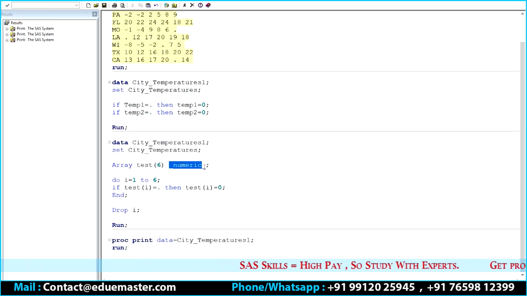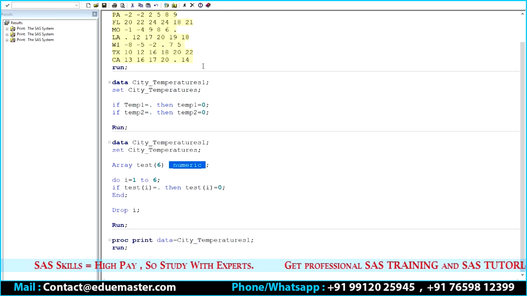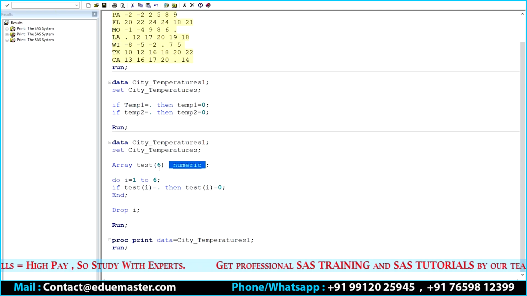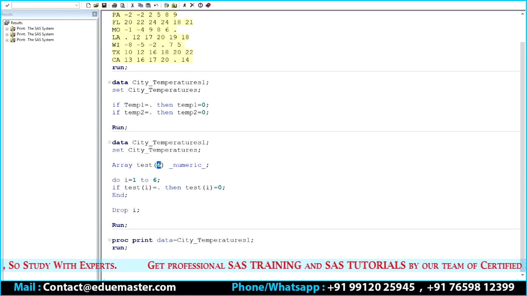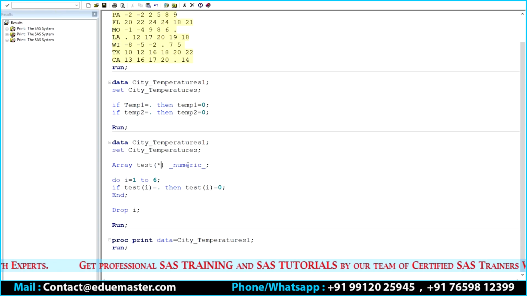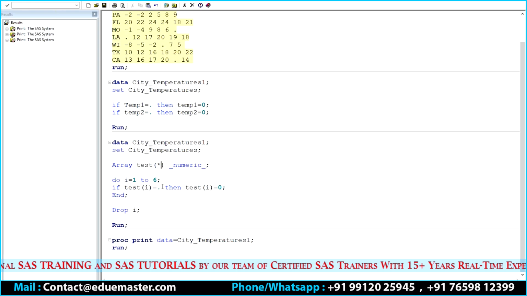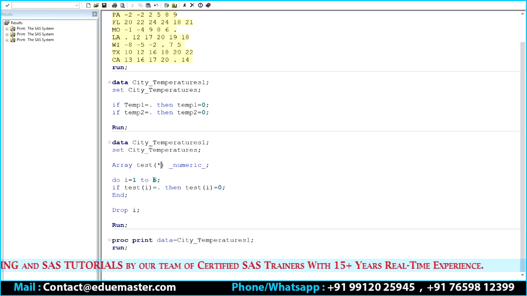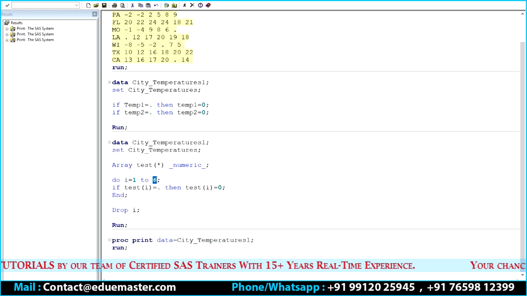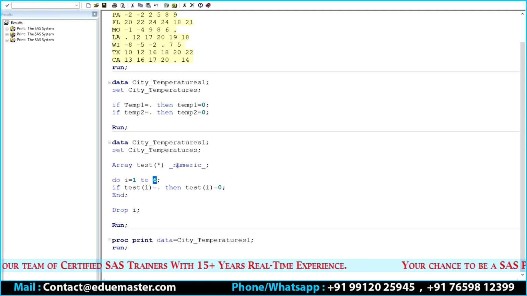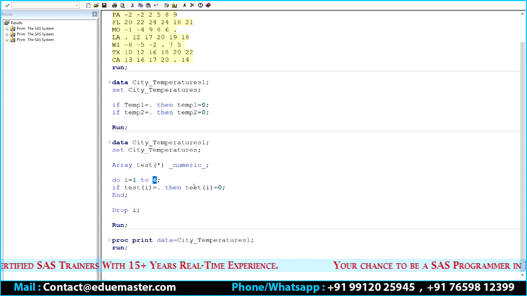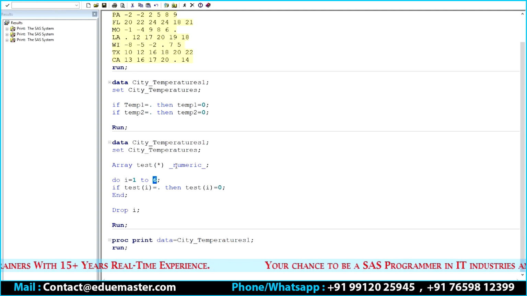Now when you are writing underscore numeric underscore here, it is not necessary to count what the count of numeric variables in the data set is, right? So without counting, you can simply write here star. Automatically it will take the count. Now when you write star here, what is the 6? 6 is nothing but the count of variables, how many times it has to repeat the same statement for the variables.